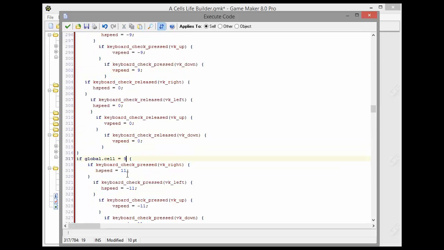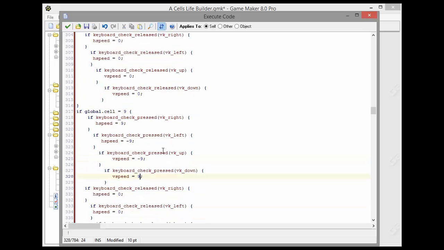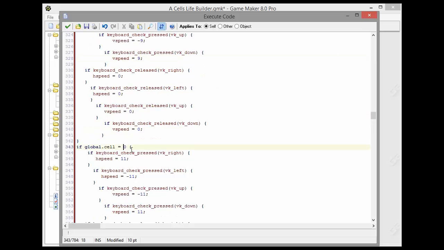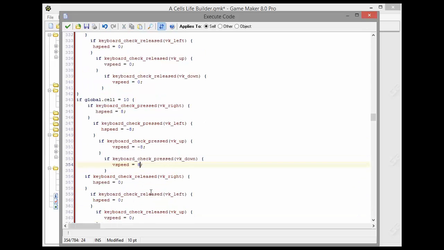Next we've got our 9 over here. Also keep everything at 9, because this is basically what we're changing over here is our global cell. Whenever we get bigger, the speed eventually should get smaller. So this is what we're dealing with over here. So 8 right over here.